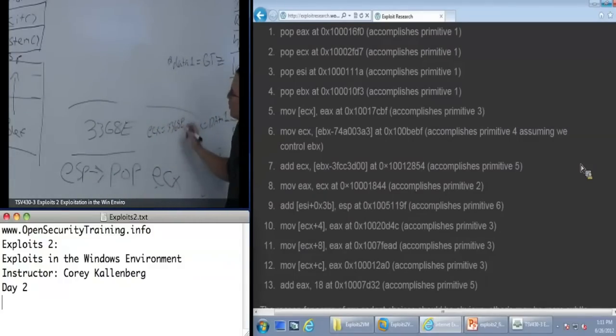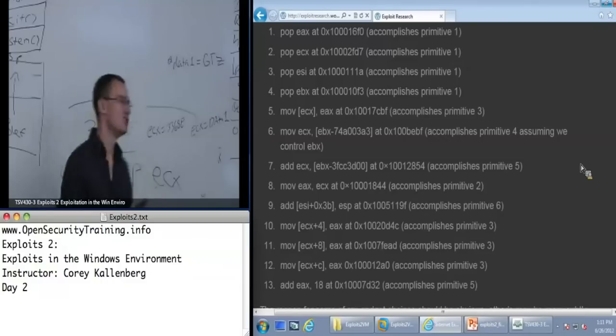It's important when you're building these ROP payloads to keep track of what everything is equal to, because it's pretty easy to say, oh, well, I can't just override ECX now because it still contains this important value for me. Remember, it's like playing Jenga. You got to keep track of where everything is.